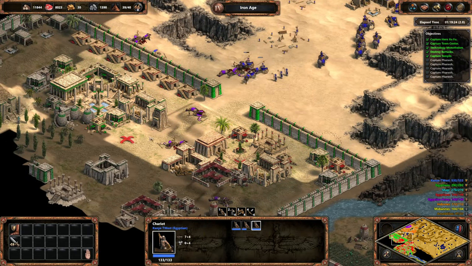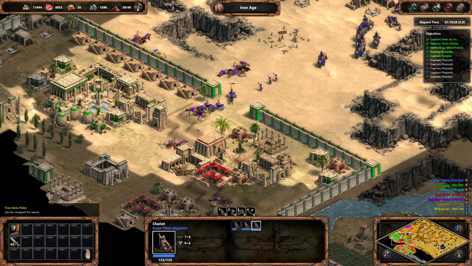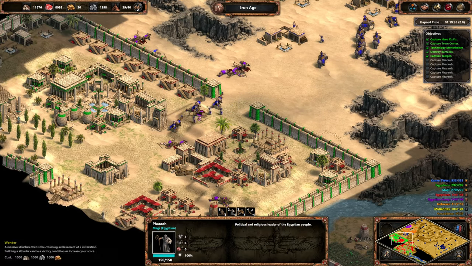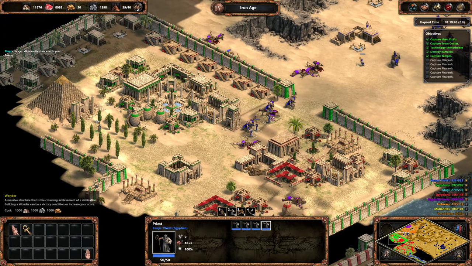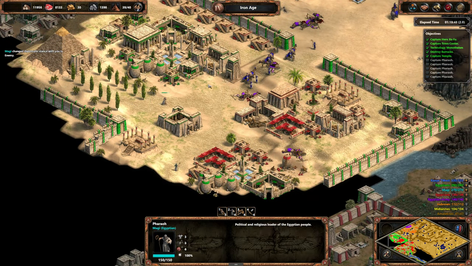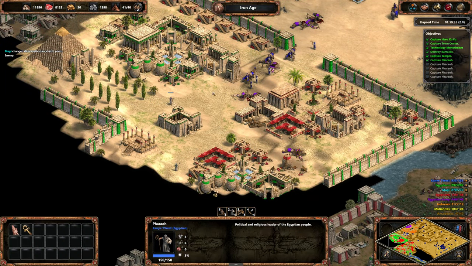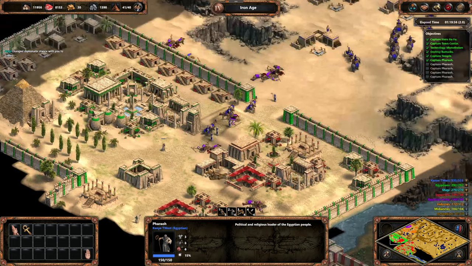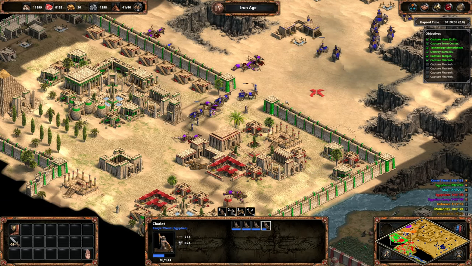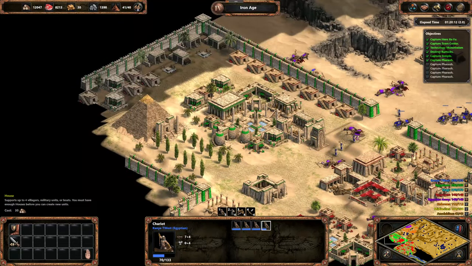So, what's the range on that guy? Oh, only 6 range? Okay, we got that easy. Okay, we got one of you. And now we just wait for the priests to regain their faith. I can't do a group conversion. And then go for the next one.